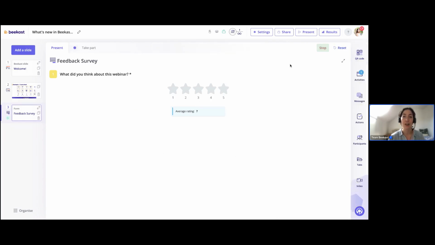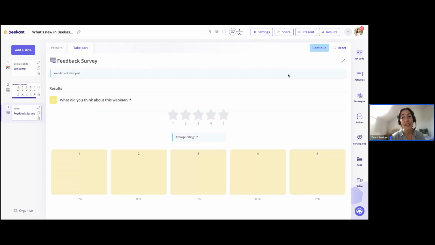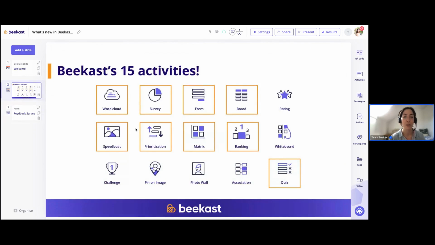And then when I click on start, I can go ahead and participate, and my participants can go ahead and join the activity as well. So there you have it. That is the instant preview and the autosave features for 4 new activities in Beekast. I'll put the slide back here for those of you who want to take a closer look at which activities are now available for these features.